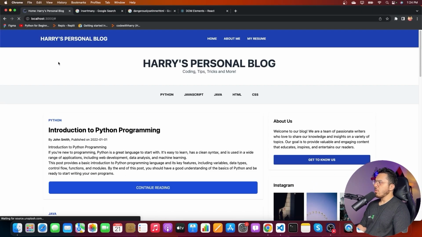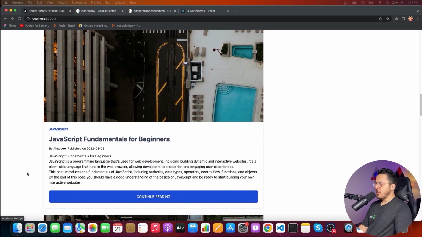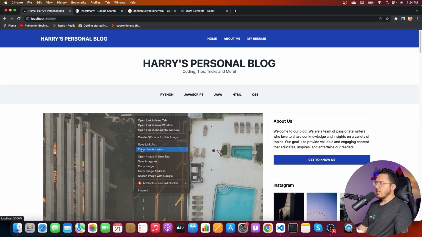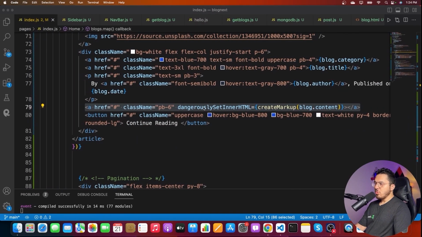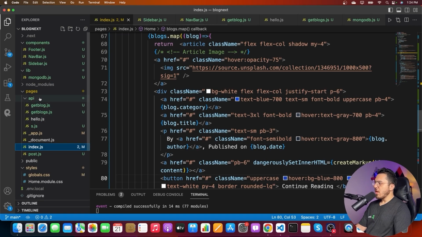This should work. Yes, it works. It shows the first few characters from my content, or I can also set a meta description which can be used to populate the content here. Okay, now if I click on JavaScript fundamental for beginners, I want to go to /post.